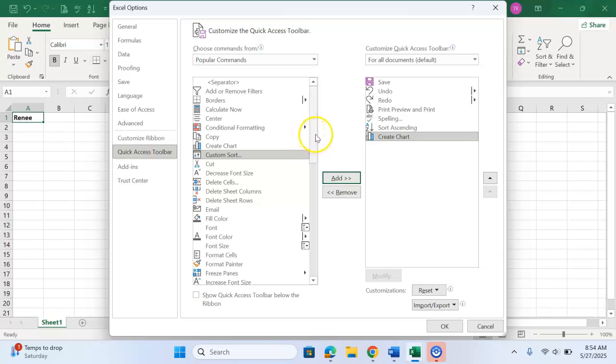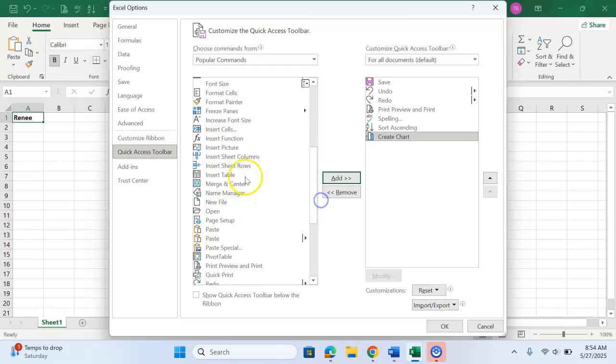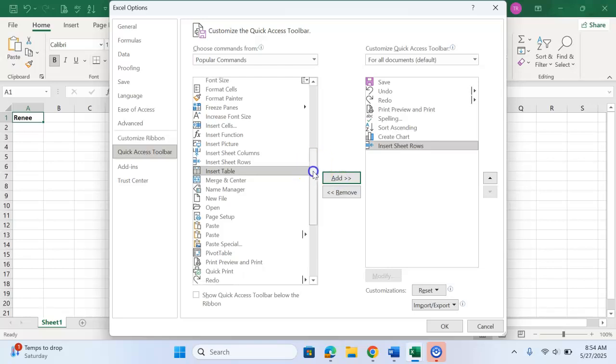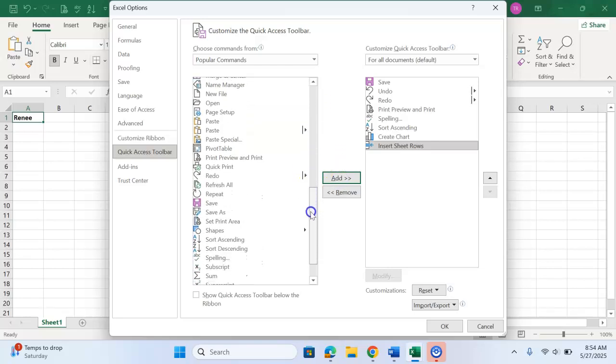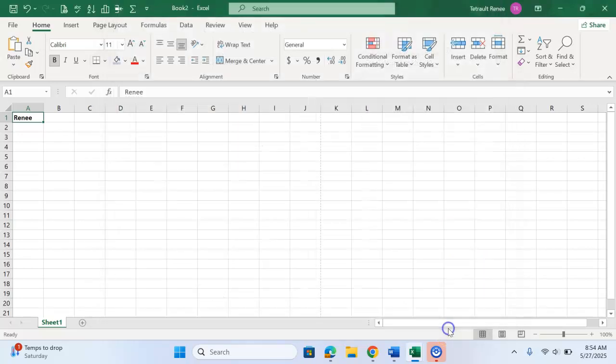So I'm going to scroll down. It's in alphabetic order. And then I see, oh, I want insert sheet row. I do that a lot as well. And then if I keep scrolling down, I will see sum. And I use the auto sum quite frequently, so I'll add that. And anytime you wanted to remove something, like, oh, I don't need superscript, I can remove it. So this is what I have so far on my quick access toolbar, and I'll click OK.